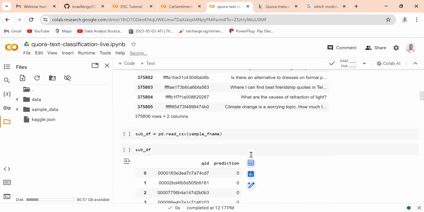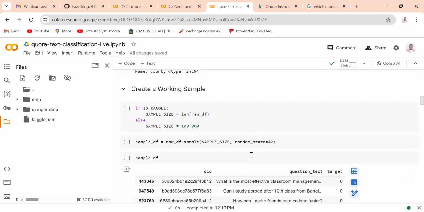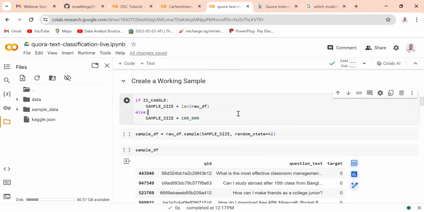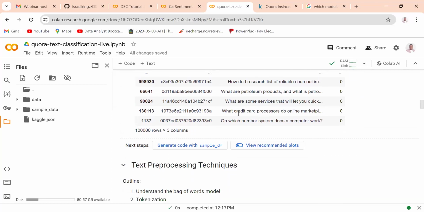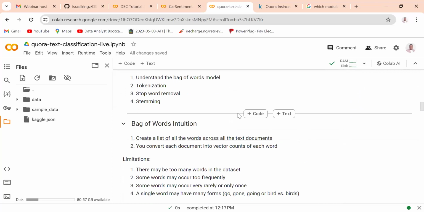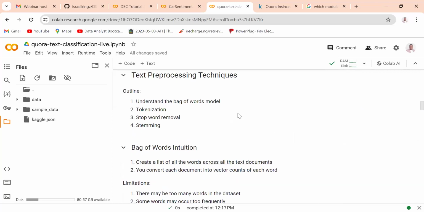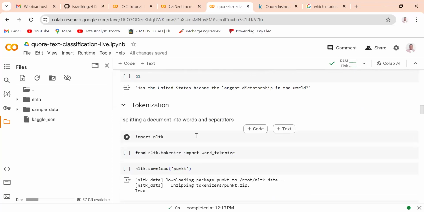I'm checking my text data. Right, so I'm creating a working sample of 10,000 from all the data that I have, and that's what I have here. Now, this is the part I really want to show you before we close, which is the preprocessing approach. We did that on a few data.